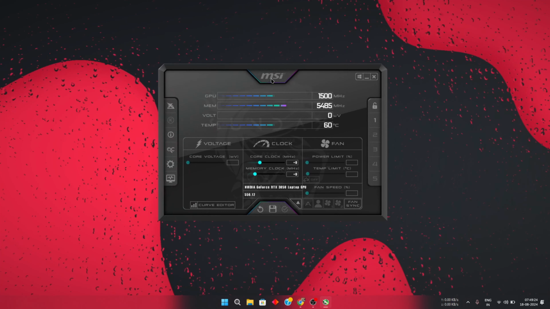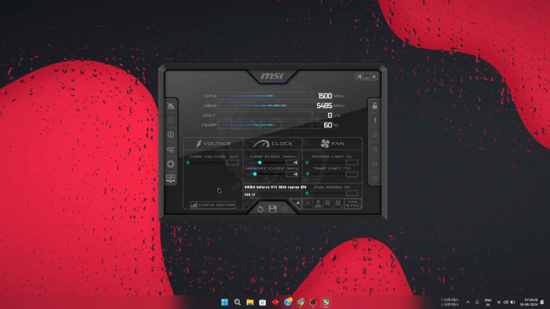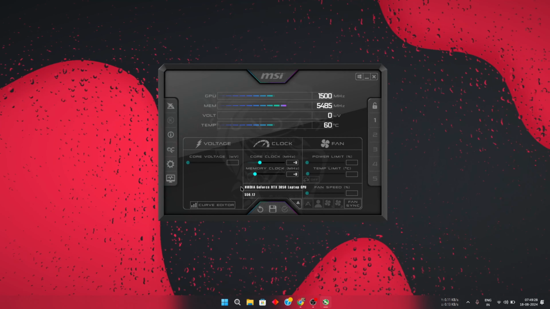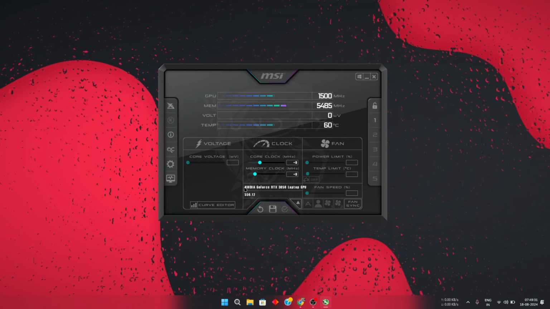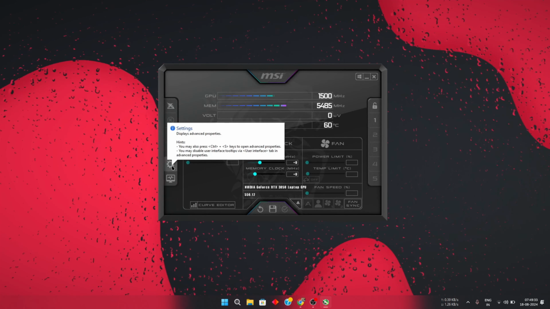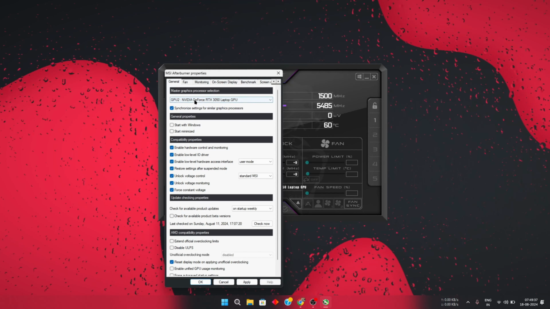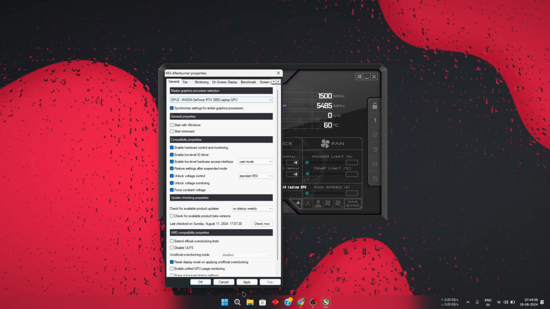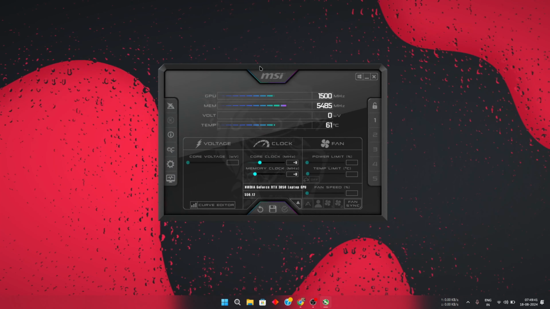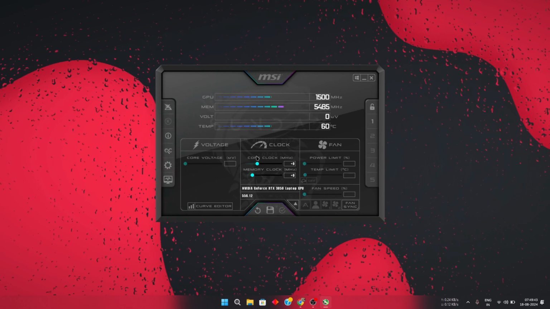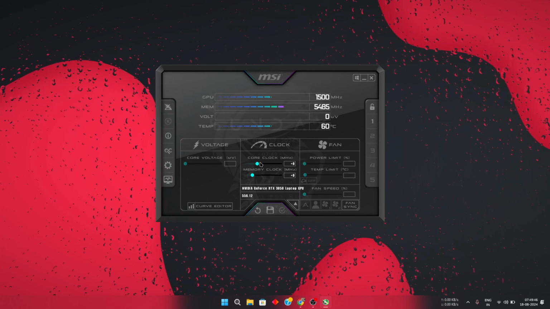So this is the UI of MSI Afterburner. To overclock your GPU, make sure that your GPU is listed here. If not, just click on this settings icon and here select your dedicated GPU. For me, it is RTX 3050. Hit apply and OK.